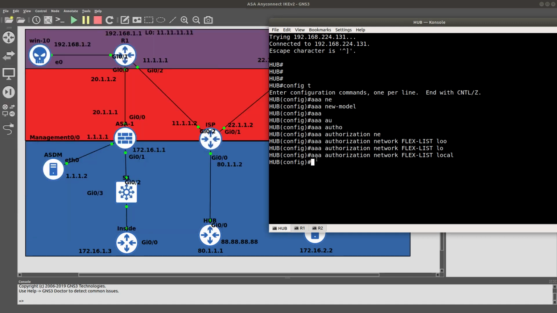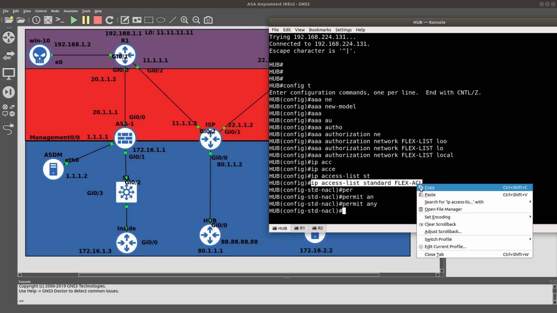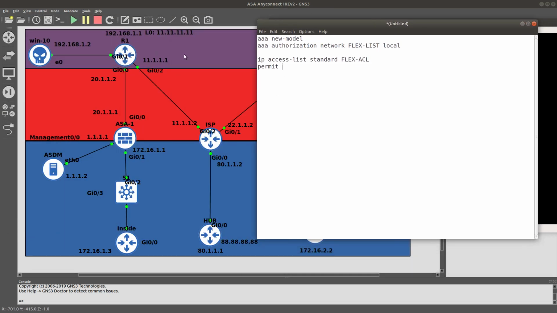After that is done, we need to do an IP access list, and it's going to be a standard access list. We're going to call this flex ACL, and inside here we want to permit any. That's good. After we do that, let's go ahead and copy this access list, open LivePad, and paste it over here. This is going to be for router 1, because that's the first one that I'm going to do.